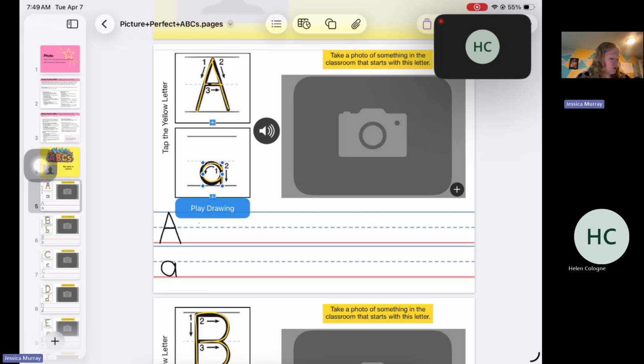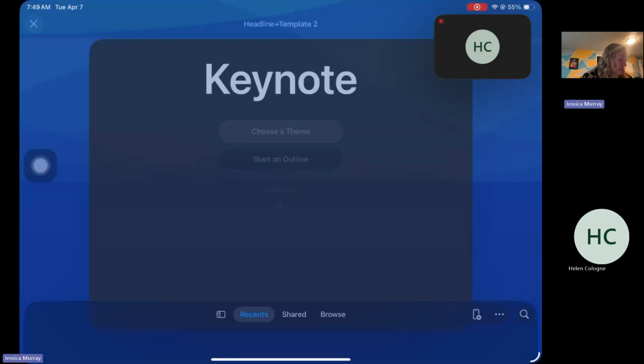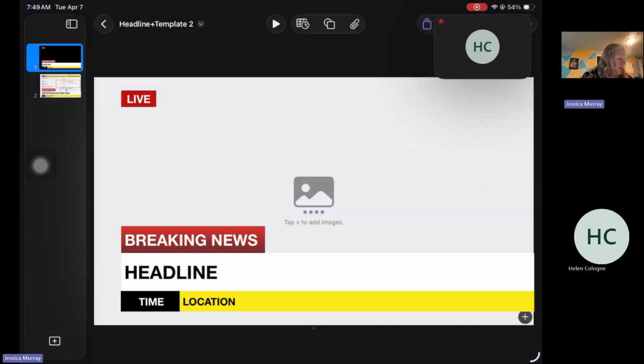the older students. So I'm going to get out of Pages. I'm going to go into Keynote. This one's kind of fun because it is a headline template. I've actually seen this one. It almost looks exactly like what's on the news. I saw a news story last week and I was like, that looks exactly like my template. So that was kind of fun.